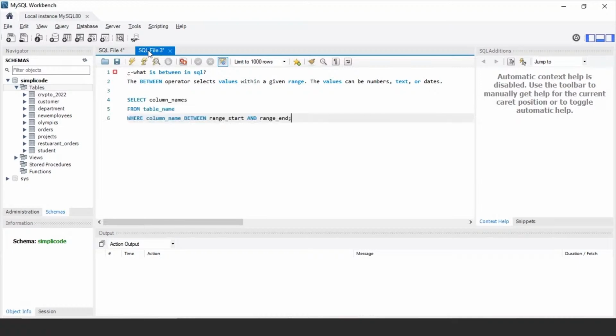The syntax is: select column names from table name where column name between range start and range end. The columns to be retrieved are specified after the select statement, and the table the columns are retrieved from is specified in the from statement. Then we have the between operator, which is used in the where clause. The column we want to apply the range condition on is specified with the column name parameter, the starting value of the range is specified in the range start parameter, and the ending value in the range end parameter.